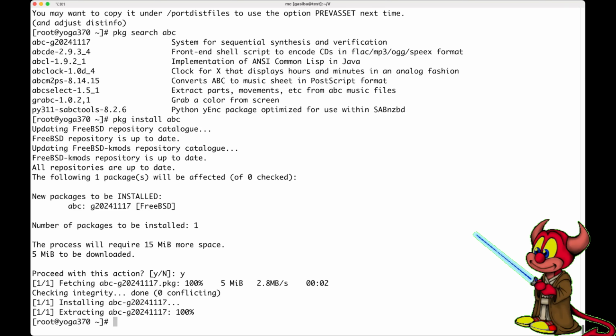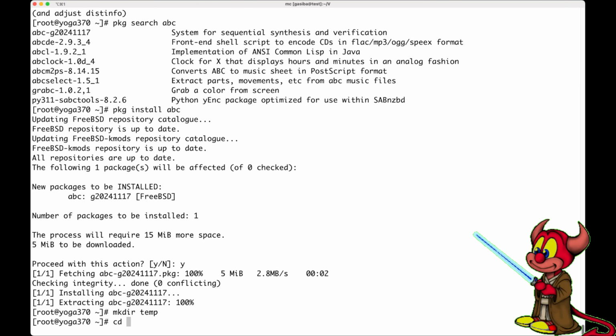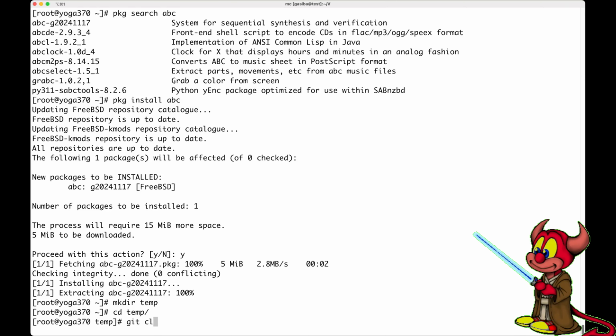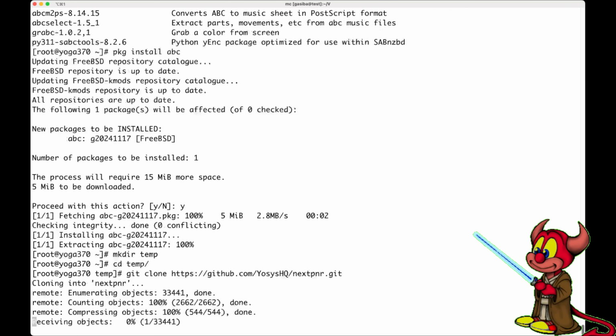Next, we're going to need nextpnr for place and route, which is already present in FreeBSD. However, we require a special version for the Tang Nano 20K, which is unfortunately not yet available in the ports tree, so we're going to have to compile this by ourselves. I hope to contribute this improvement to the port in the future. For now, I'm just going to create a directory, temp, and do a git clone of the nextpnr tool.